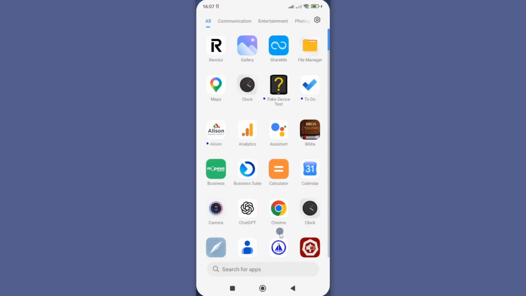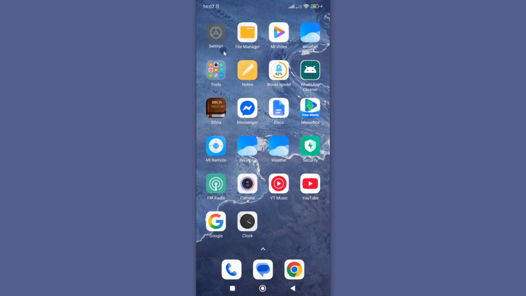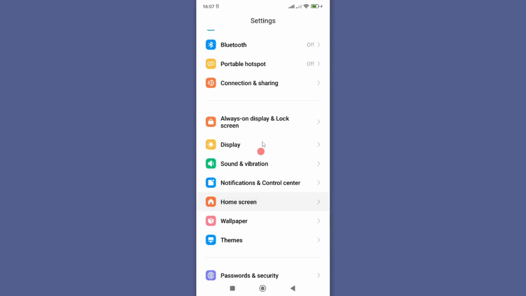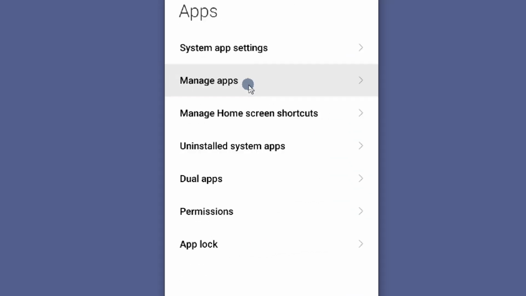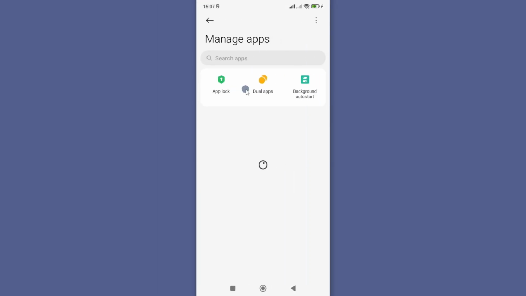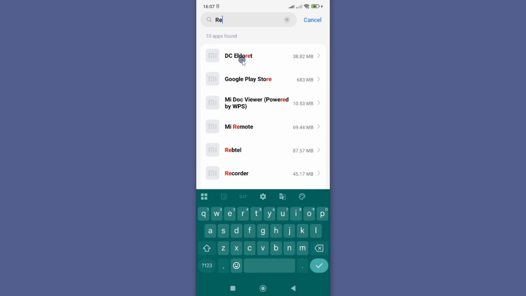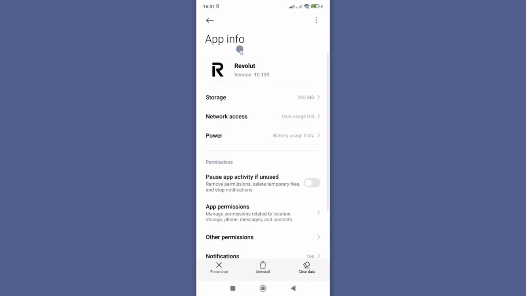To do this, first go to your phone and we need to access the Revolut app info page. To do that, just go to settings and from settings scroll down to apps. Under apps, look for this option called manage apps or all apps. This will list all the apps you have on your phone. From the list, search for Revolut, and now if you tap on this, you'll be taken to the Revolut app info page. Here, go to force stop and tap on OK to stop any background activities that might be causing this.